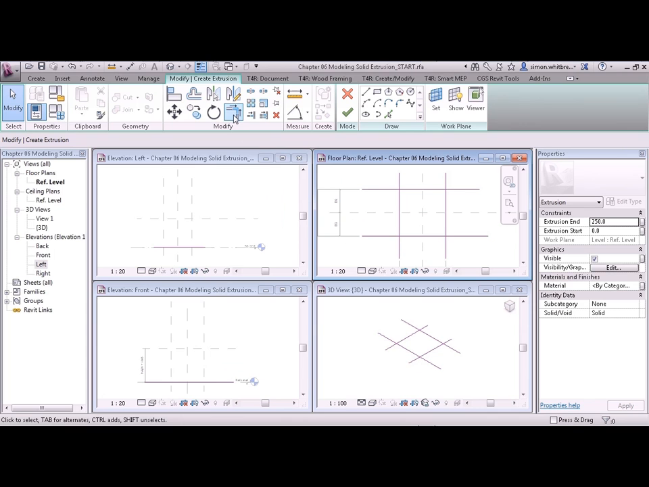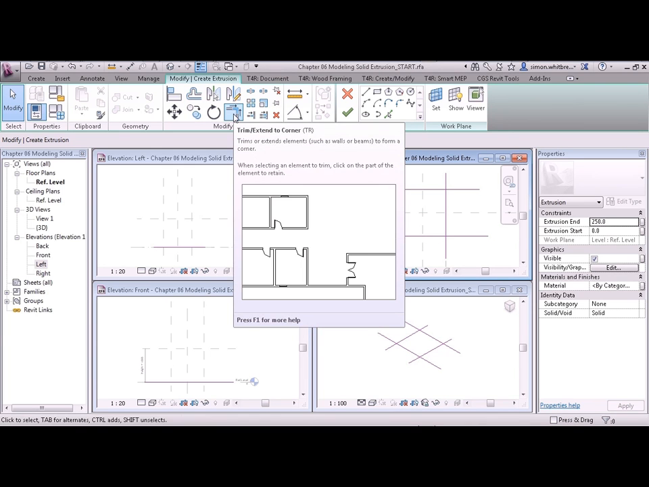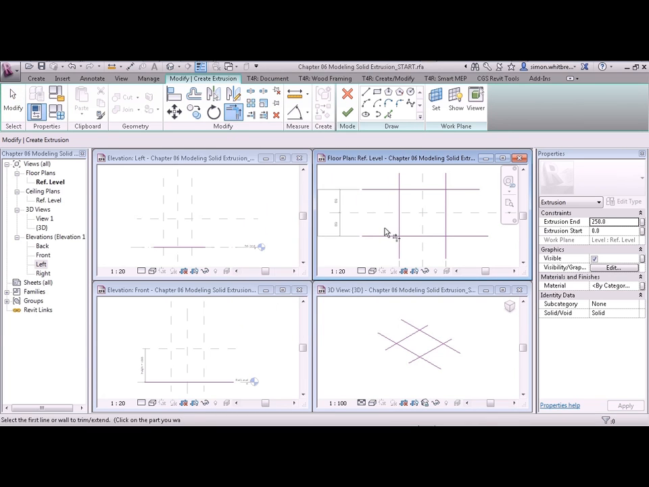Now I'm ready to use the Trim and Extend to Corner tool. On the status bar, Revit asks me to select the first line or wall to trim and extend, and I want to click on the parts that I want to keep. Now do it to the second line. I'll do that with the rest of the lines. And we're ready to finish our extrusion. Click on the big green tick.